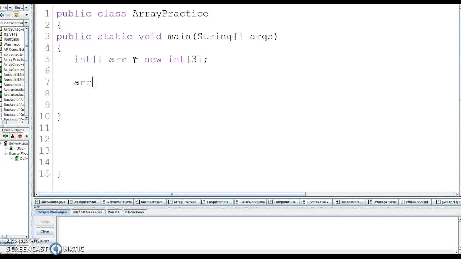Now again, to store values in there, obviously we index at 0, so that's the first one, and I'll store 17 or something like that. R of 1, store 32. Then R of 2 is -5.